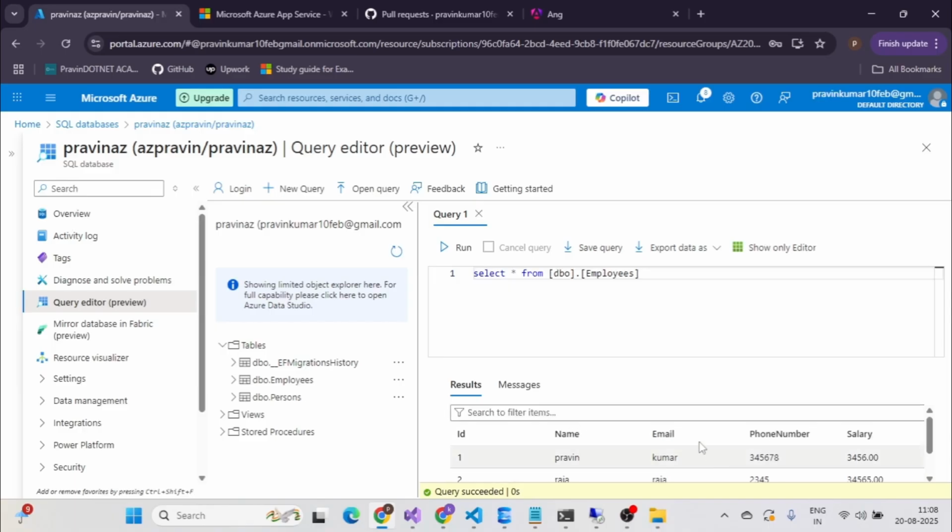So this is all about the SQL server on Azure, and we have connected it to the local SQL server. Yeah, that's it for today.